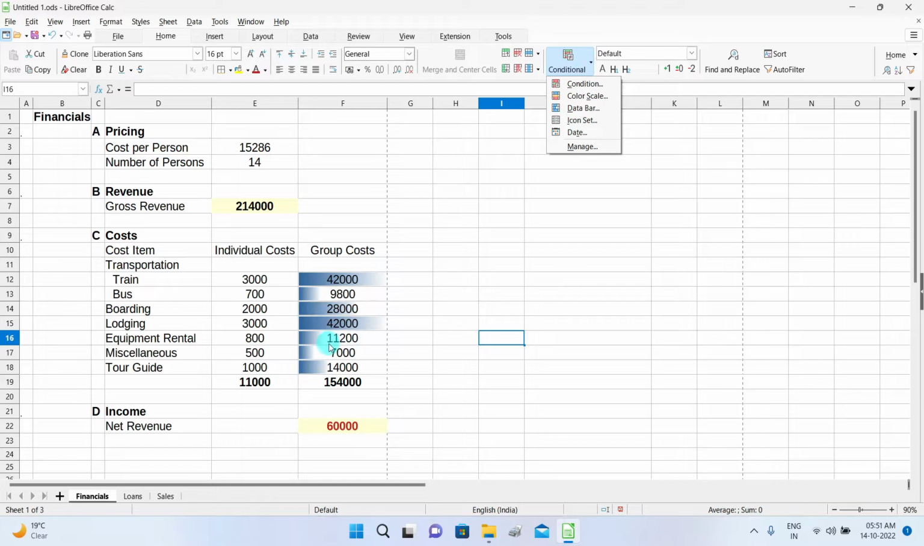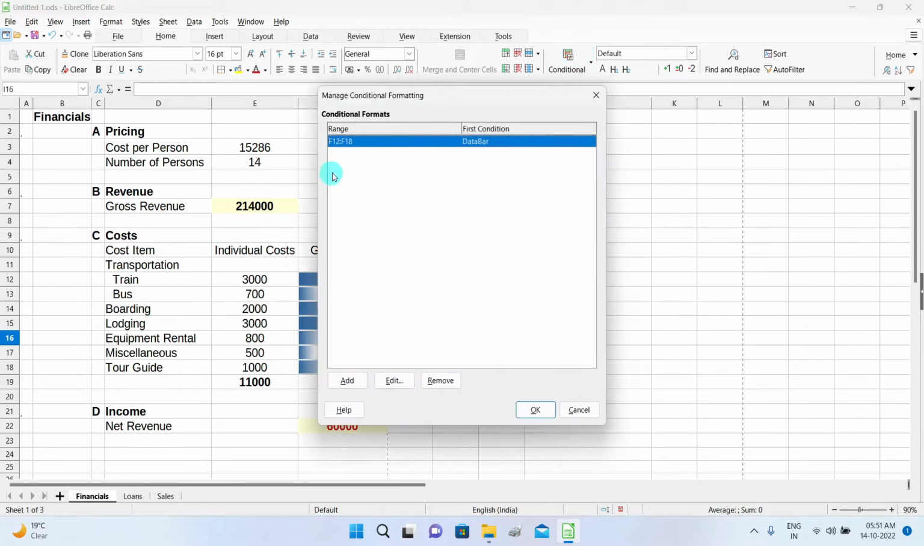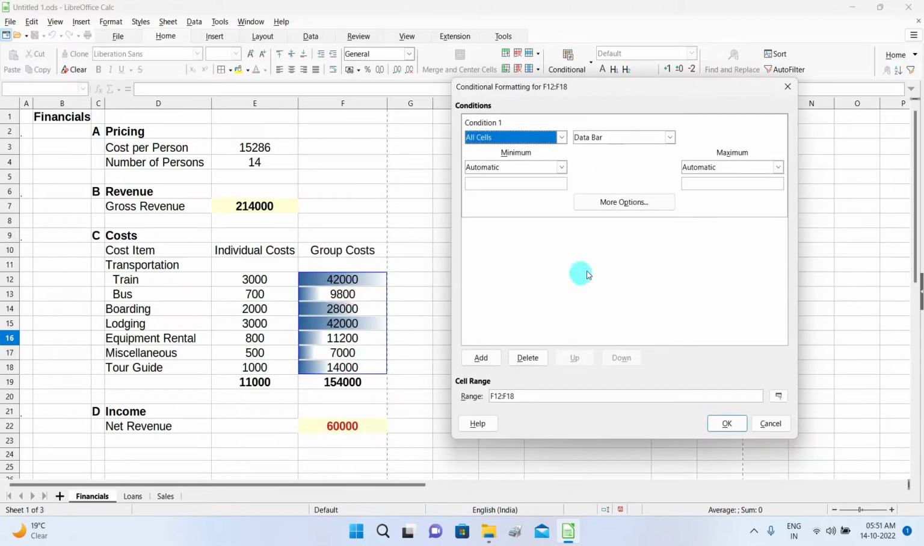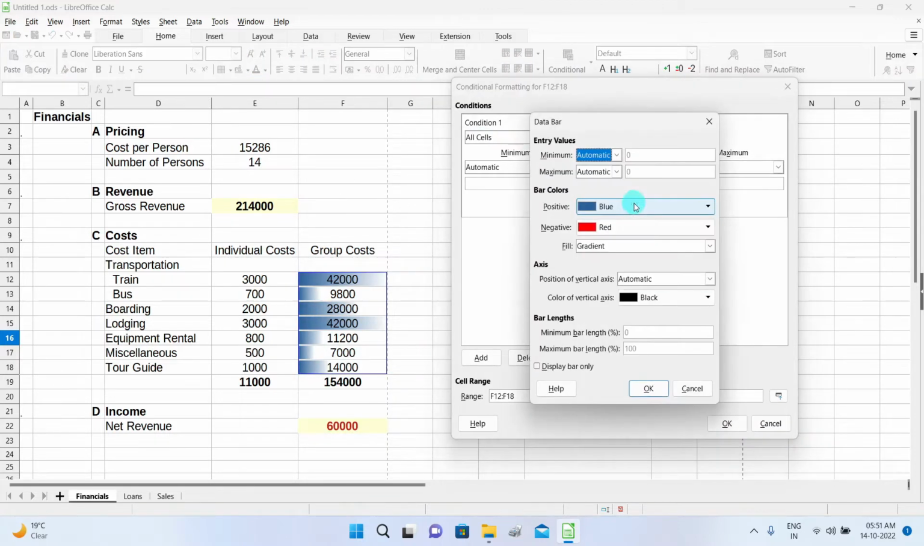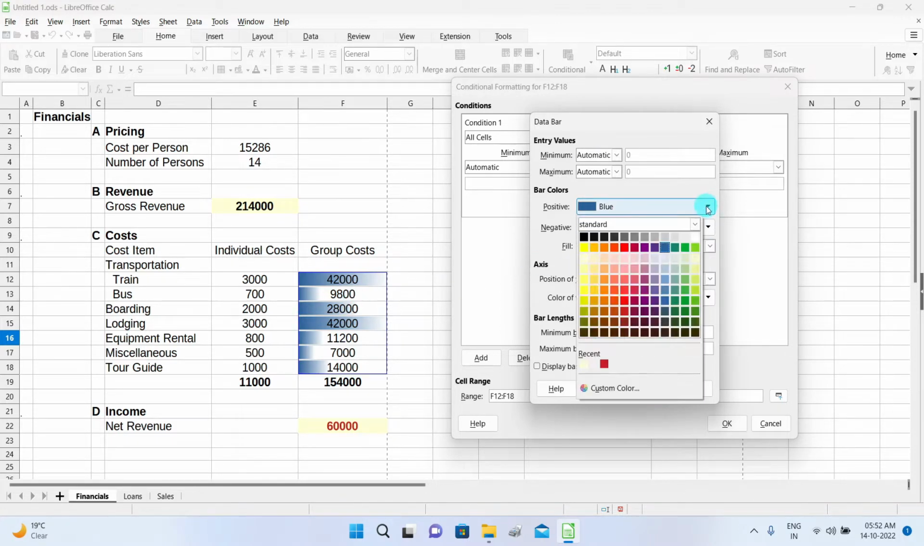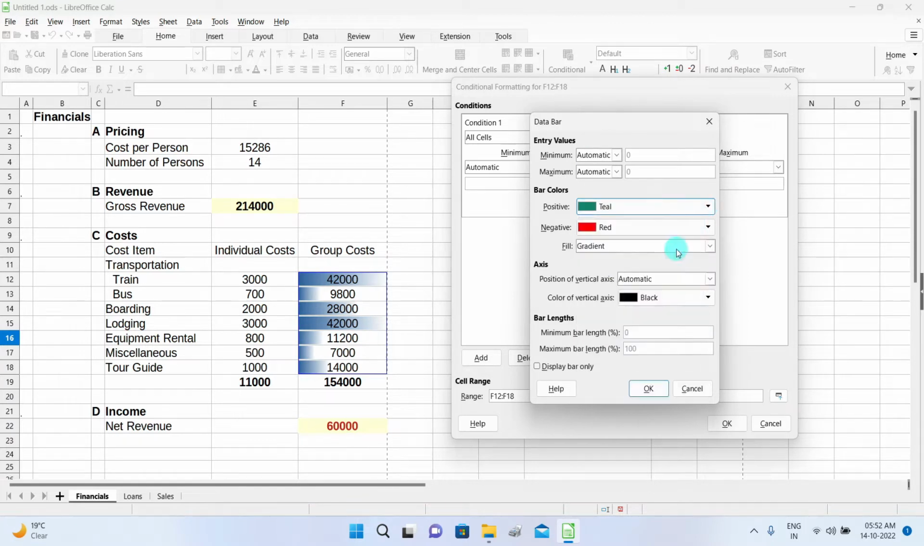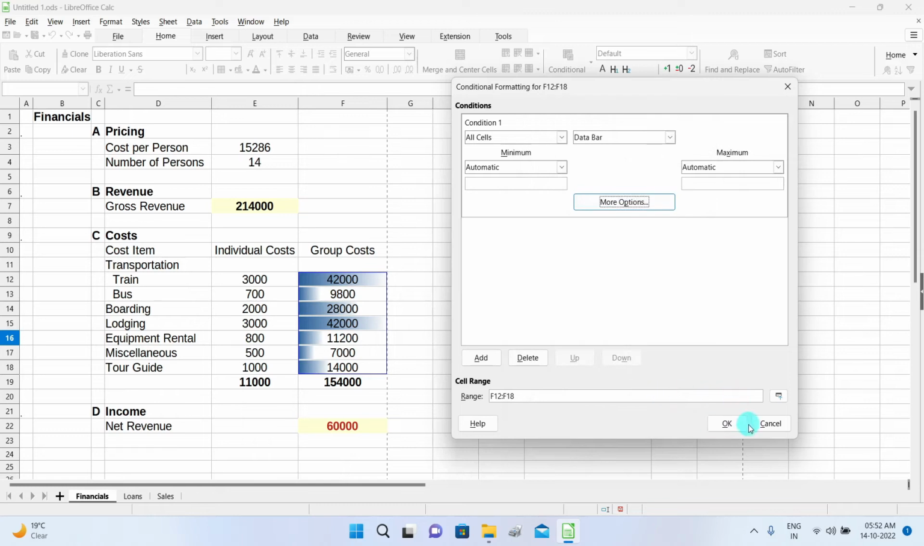Once you have applied this formatting, you can click on manage and edit this. Click on more options, and you will see the color choices here. These are the two colors. It's going to show positive values in blue and negative values in red. I want to show positive values in green, so I can choose green and then just go ahead and press OK and OK.